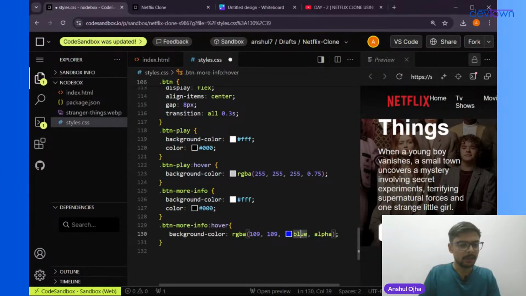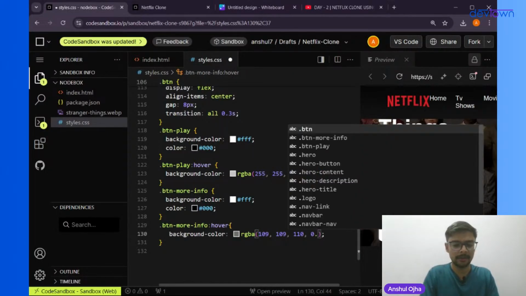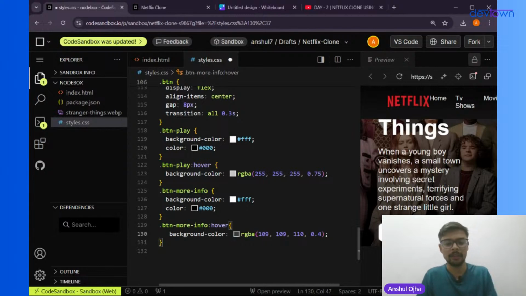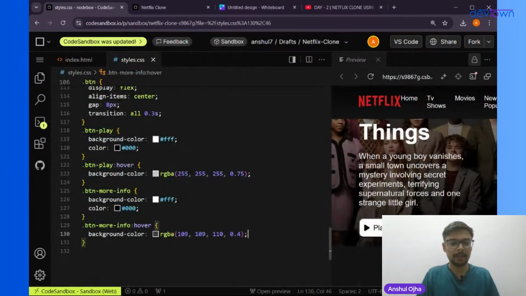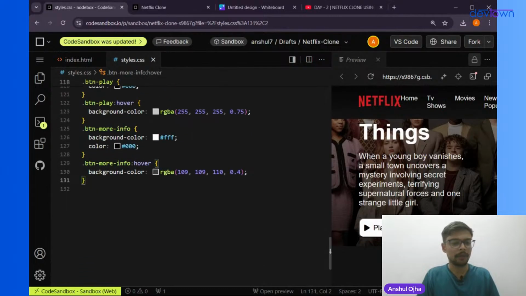Please, we can only see the code but can't see the change being applied. Changes are being applied on the right side of the screen and the change is not that much that you will see. We are just changing the hover effect right now. Whatever major changes were there, we are already done with. We are just adding a touch up right now. So my button more info hover is added.